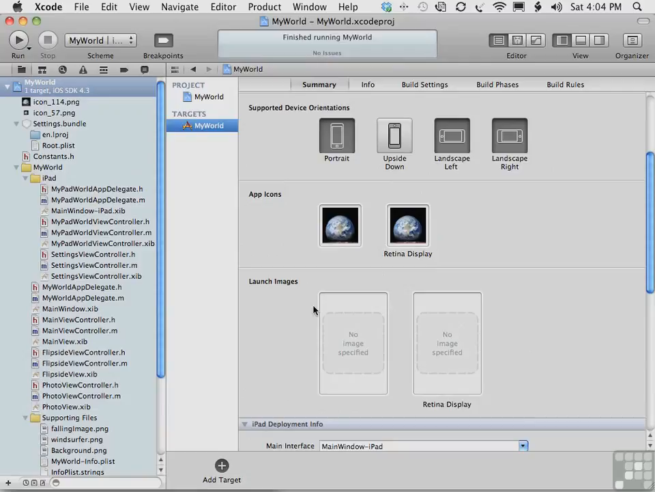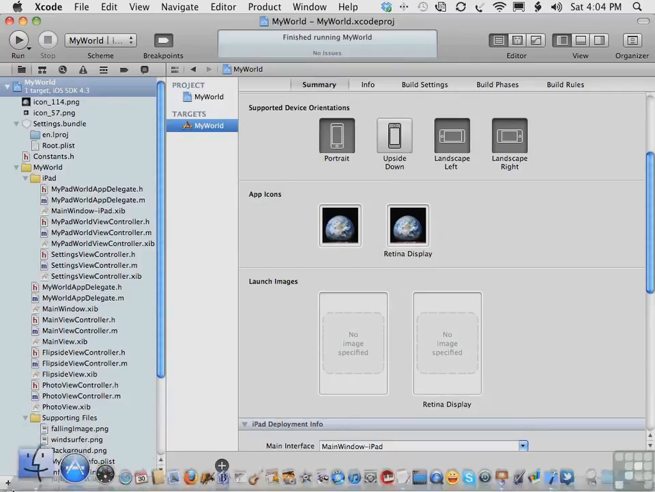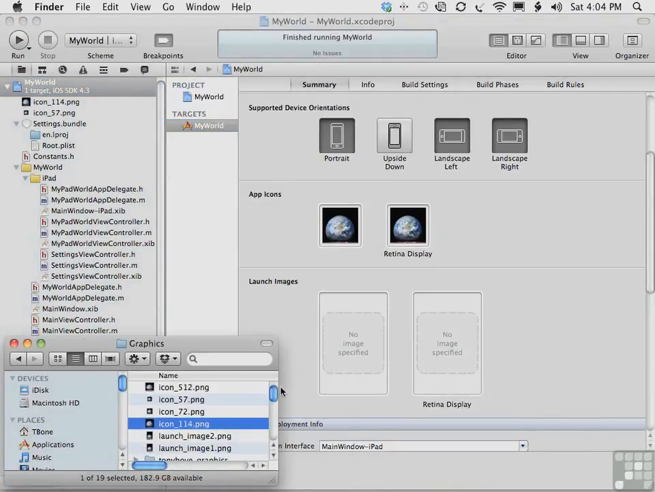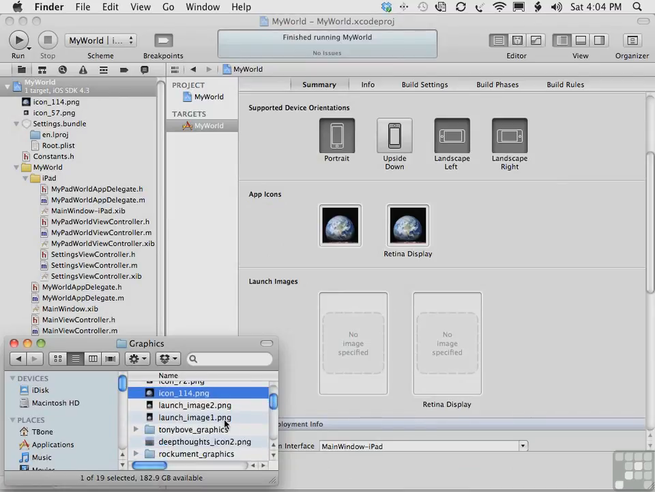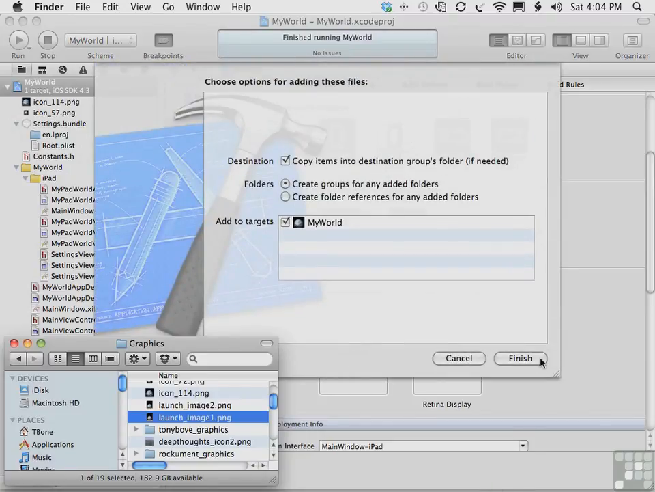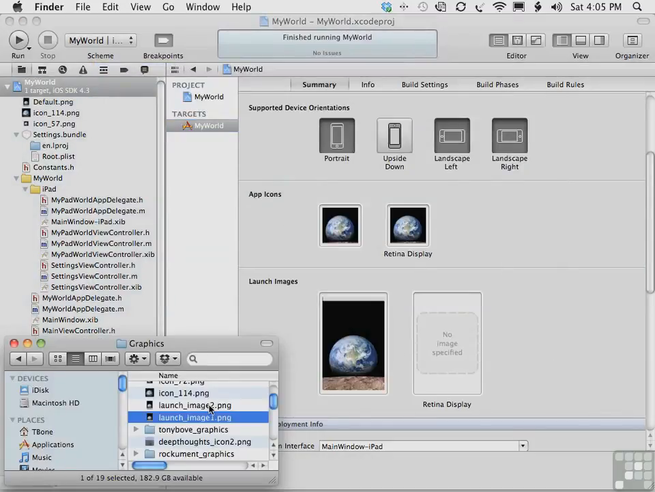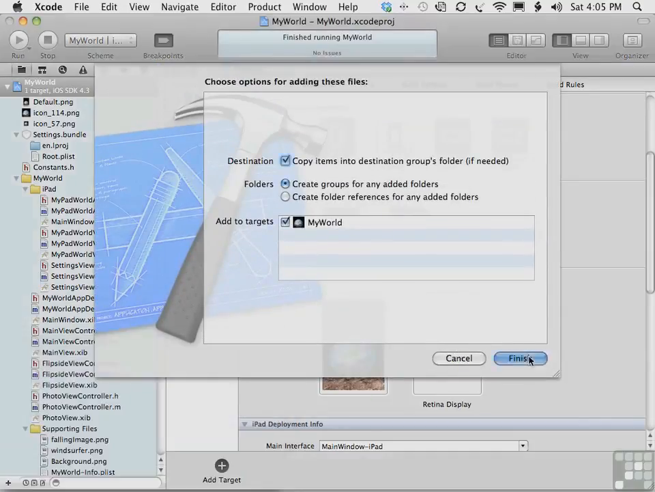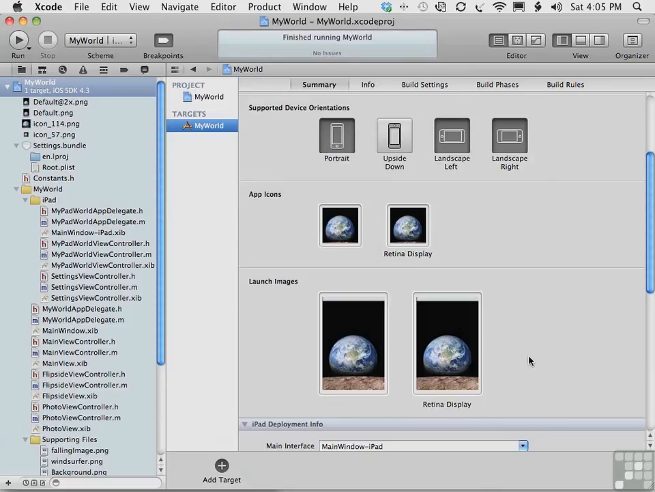And it's just as easy to add the launch images. As we go back to the Finder and find our images, we have an image one, which is for an ordinary iPhone. We drag that in, click Finish, and we drag the other image into this well and click Finish. So now we have our icon that are going to appear on the iPhone screen and our launch images that are going to launch as soon as the app is launched.